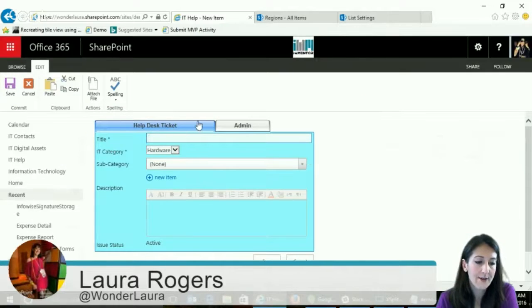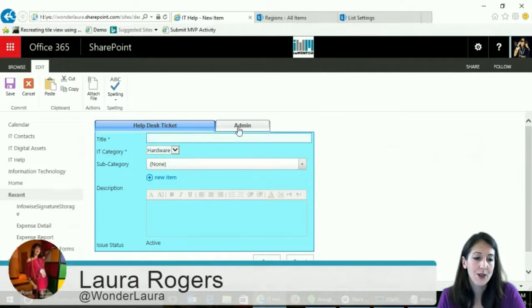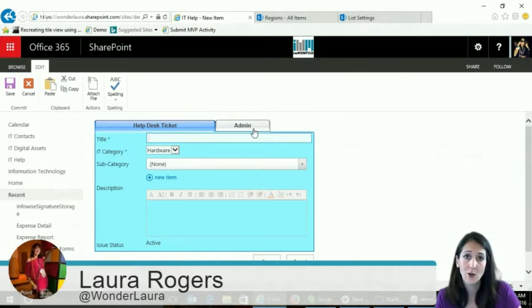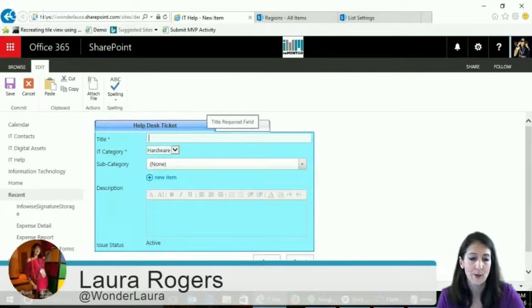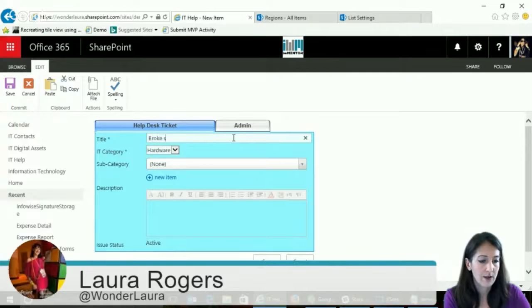And I have a help desk ticket tab for the person filling it out. And then you can do things like this admin tab: only people that are in the IT staff are going to be able to see this admin tab that's going to have extra fields for them to be able to work on. So broke stuff. And I'll just say, look at this.